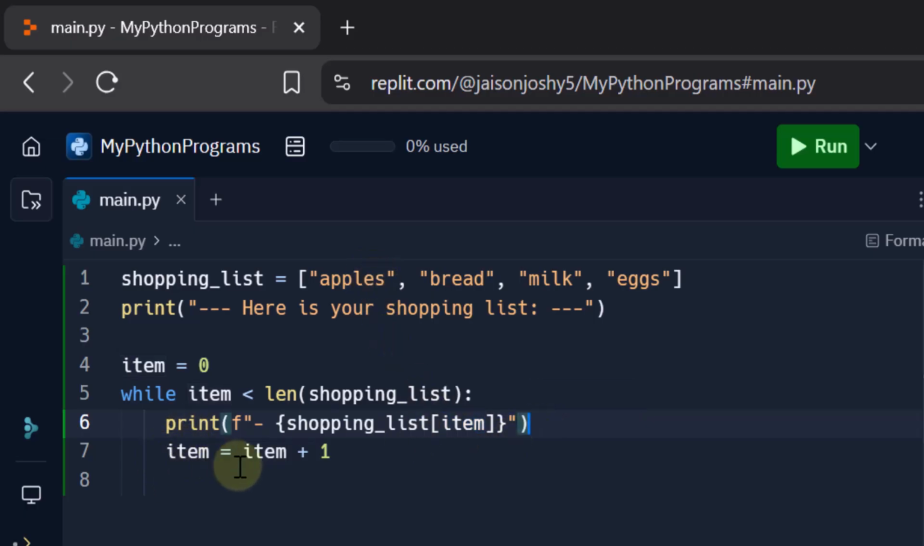And then we say item equal to item plus 1. I am incrementing or increasing the value of item by 1 because I want to iterate or go to the next item now. So item was 0. Now here item will become 1. Then it will again come to this condition and check is item less than length of shopping list. What is item now? As I said, item is now 1. 0 plus 1, 1. So is 1 less than 4? Yes, condition is true.